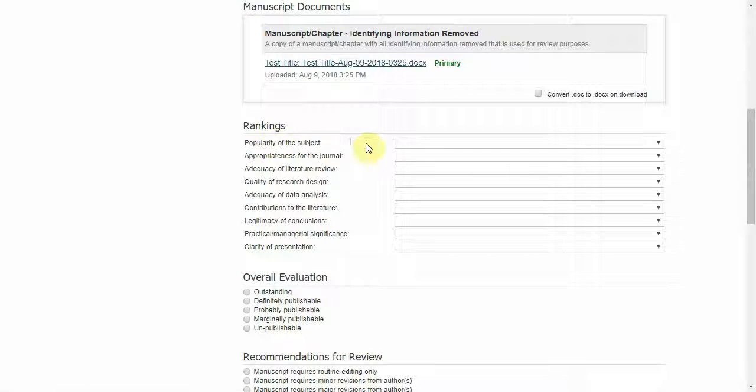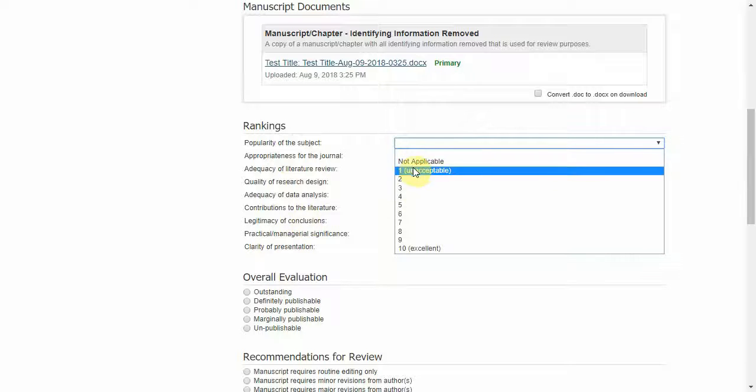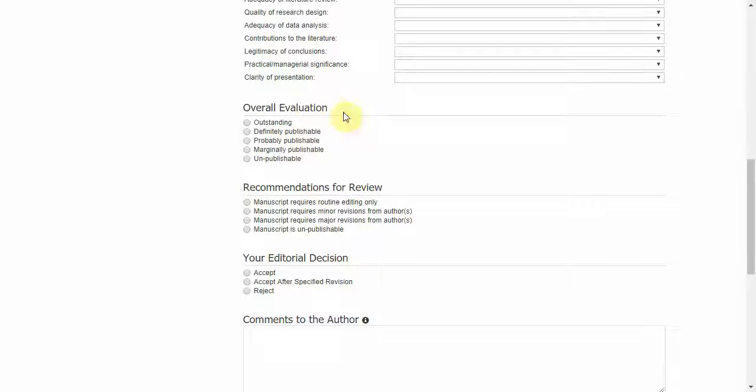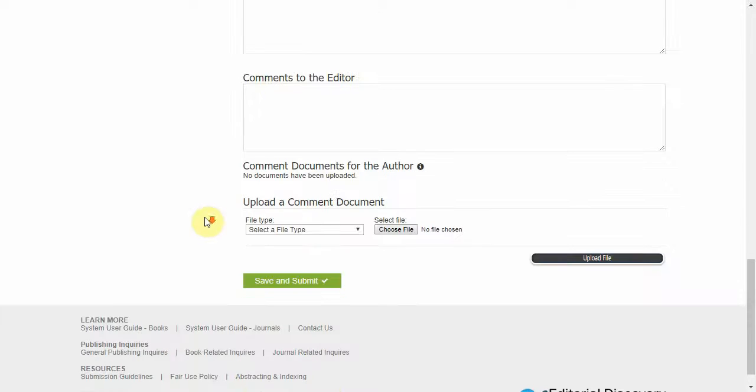Here you may rank the manuscript on the popularity of subject, appropriateness for the journal, and so on a scale of 1 to 10. You may select the overall evaluation, recommendations for review, and your editorial decision here. You may supply comments to the author and editor in this section.